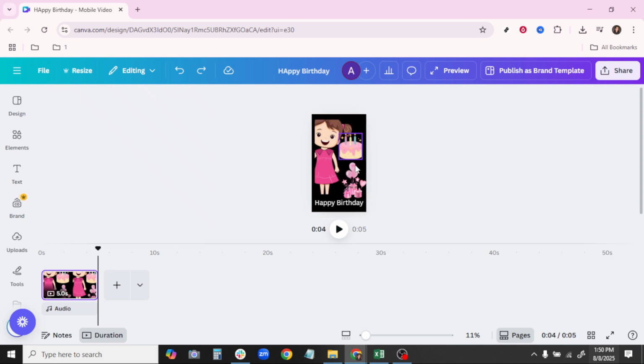To do this, simply click on Create a Design at the top right corner of your dashboard and select Video from the drop-down menu. You also have the option to upload your video by clicking on the Uploads tab on the left sidebar and then choosing a file from your device. Canva supports several video file formats, making it pretty flexible for different users.